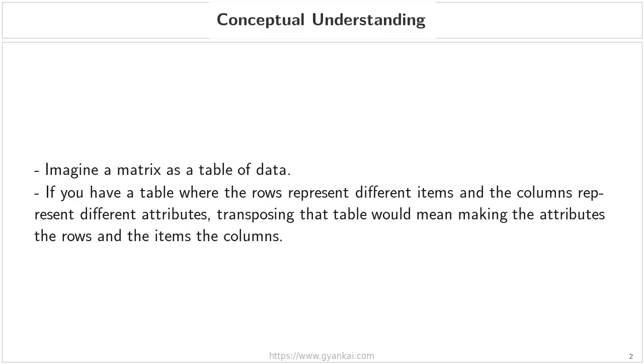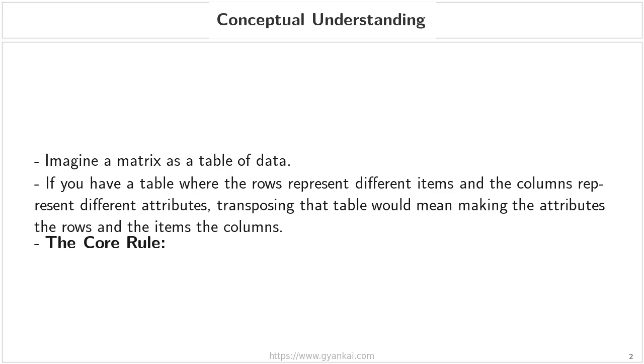Conceptual understanding. To start, I want you to imagine a matrix not just as a collection of numbers, but as a structured table of data. For example, if you have a table where the rows represent different items and the columns represent different attributes of those items, transposing that table would simply mean swapping those roles. In the transposed version, the attributes would now be represented by the rows, and the items would be represented by the columns. This leads us to the core rule of this operation, which is essential to remember.